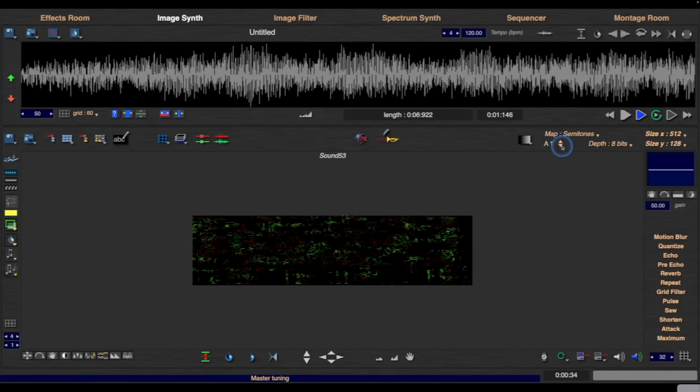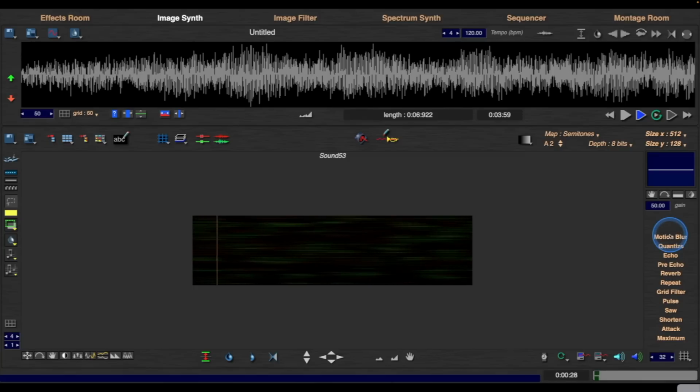Cool, we can change the octave here. It's not making much of a difference at the minute. But what else can we do? So we've got some drawing effects over here. And these correspond to this grid here. So let's motion blur everything. Very nice. And let's talk about the grid.